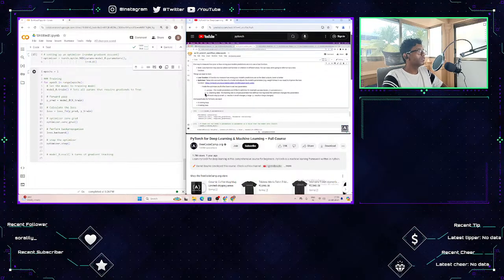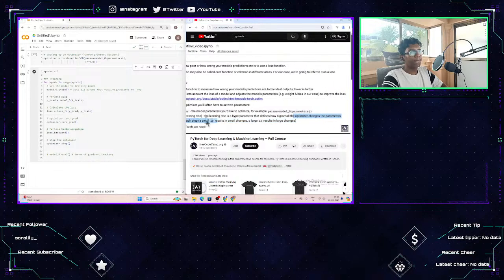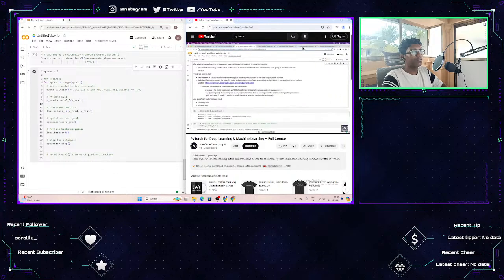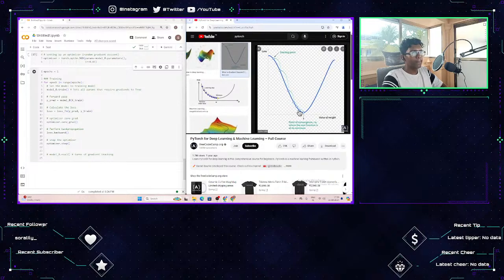That's the optimizer. Then within the optimizer, once we've told it what parameters to optimize, we have the learning rate. So the learning rate is another hyperparameter that defines how big or small the optimizer changes the parameters with each step. So a small learning rate results in small changes, whereas a large learning rate results in large changes. And so if we look at this curve here, we might at the beginning start with large steps, so we can get closer and closer to the bottom. But then as we get closer and closer to the bottom, to prevent stepping over to this side of the curve, we might do smaller and smaller steps.